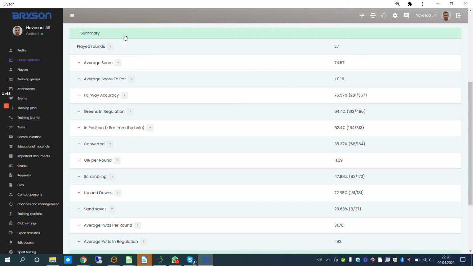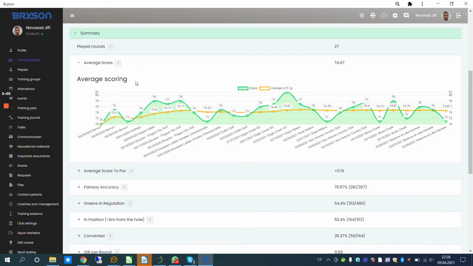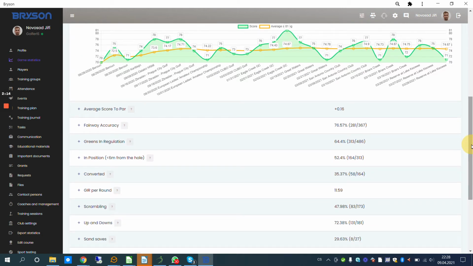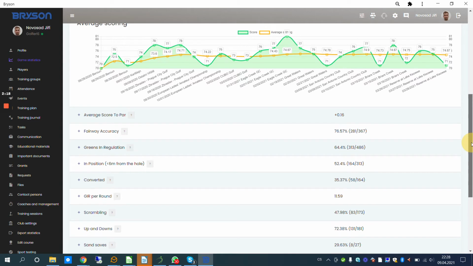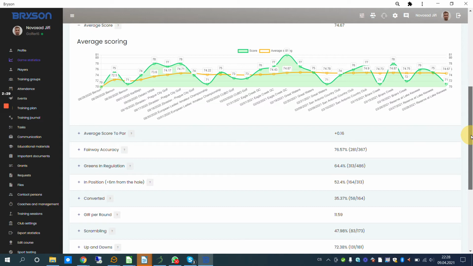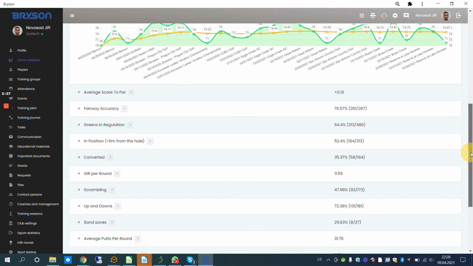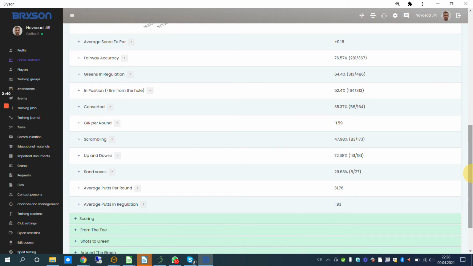The first category is the summary. That's the most common statistics you can have a look at. For each statistics you have some additional information what that statistic means, and you can go into a detail of the graph of the statistic. You can see the trends, the averages, which then you can correlate to the training journal, the information about how the player practices, what training plans he used in that time before, let's say before the tournament you are looking at the statistics from.